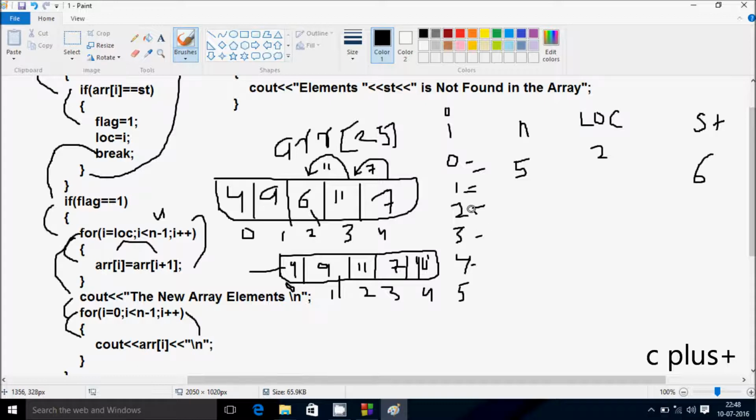Hereafter i is going to increase, so i is 2 now. Check the condition 2 less than 4, condition is true, so arr of 2 value is 11, so that displays. So i is going to increase, so i is 3 now. Check the condition 3 less than 4, condition is true, so arr of 3 is 7, so 7 displays. Hereafter i is going to increase, so i is 4. Check the condition 4 less than 4, condition is not true, so that does not go on. So the final output we have is 4, 9, 11, 7.